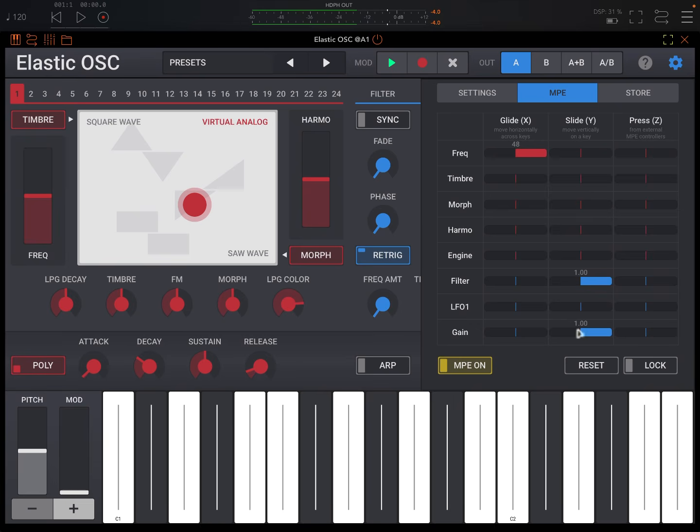And a really classic combination is gain and filter. Maybe I won't open the filter that much. Let's just put it like this. So you see now it's also getting brighter as I go up. But we can reverse that as well.